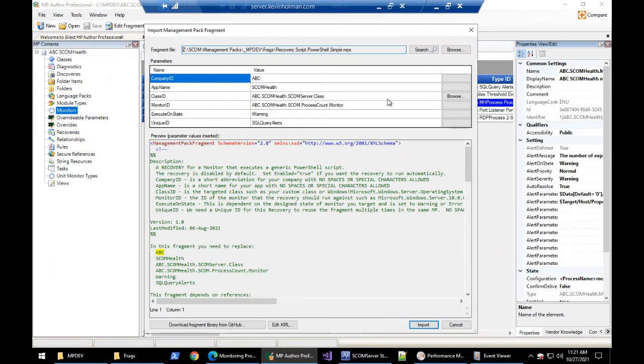And now when I import my fragment, I can paste in the correct monitor ID that I want to attach this to. So you would have to look that up in advance. You'd kind of have to know what that is. You know, maybe in a future version of Select, they could add a browse that would let you browse monitors and other management packs. I'm just kind of thinking out loud, but it's really not that hard to find the monitor ID that you want to attach it to.